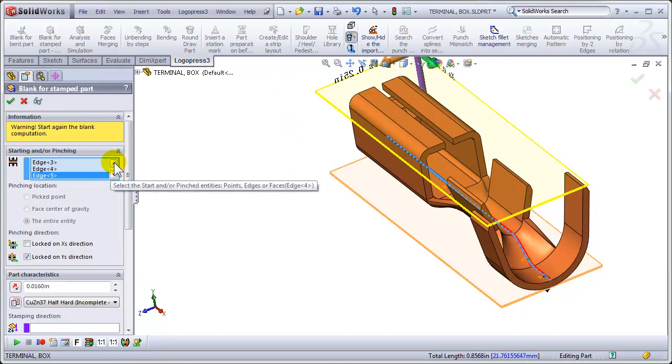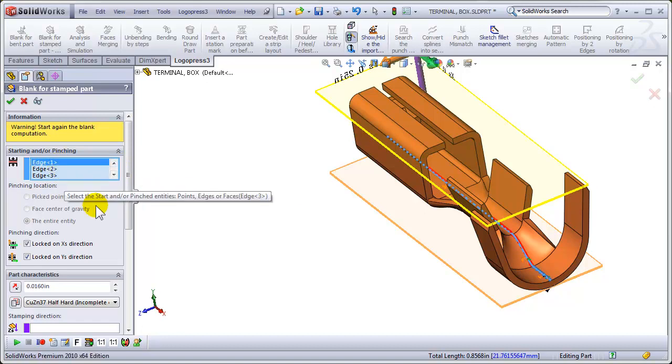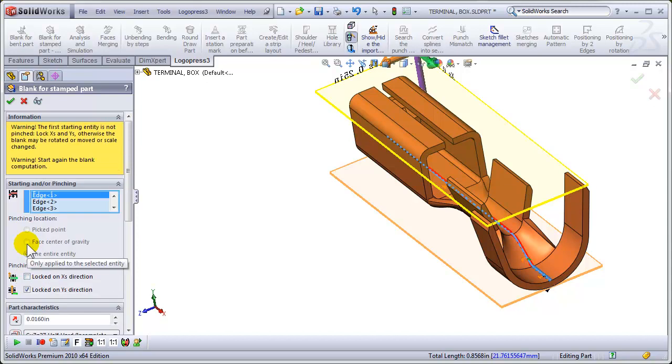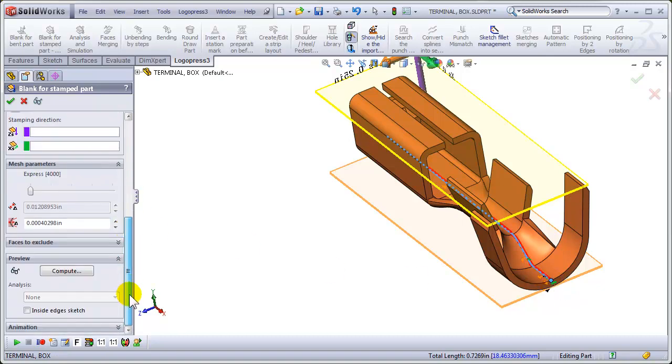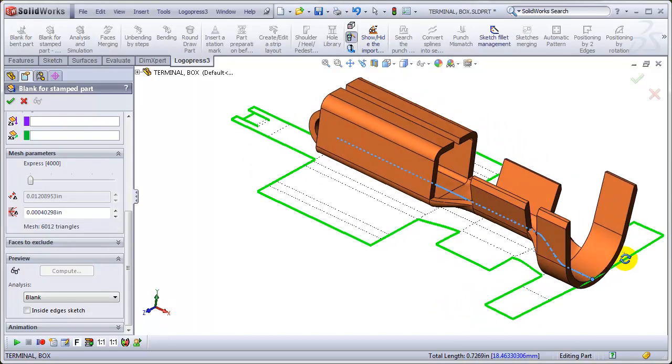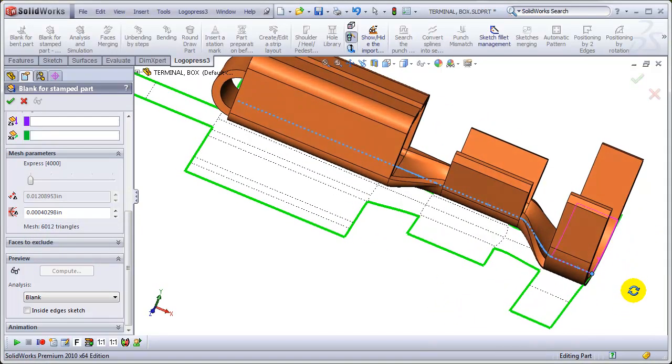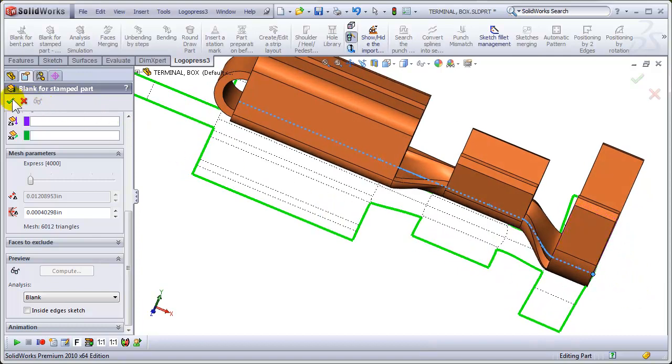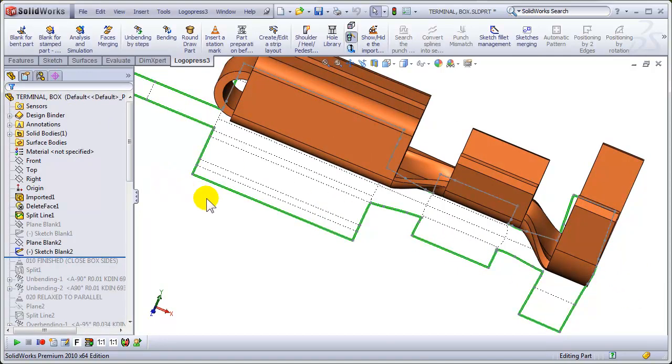That's what made it straight before. And then edge number one, we'll unlock that in the X direction. And then we'll also pick this point and we'll lock that up in the X and Y direction. And then we'll compute. And that will allow that leg to move as it will move in real life. So we will be very, very close without needing to do any major development.